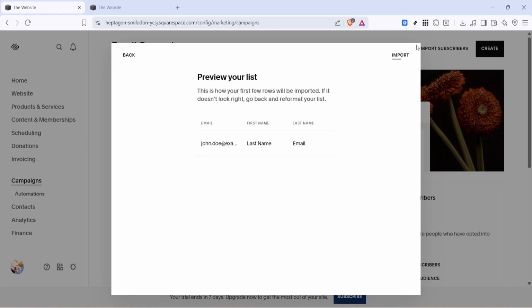Finally, click Import. Squarespace will begin importing your subscribers into the selected mailing list. Depending on the size of your file, this may take a moment. Once it's complete, your contacts will be available in campaigns and ready to use for future email sends. And that's how to import subscribers into Squarespace campaigns.